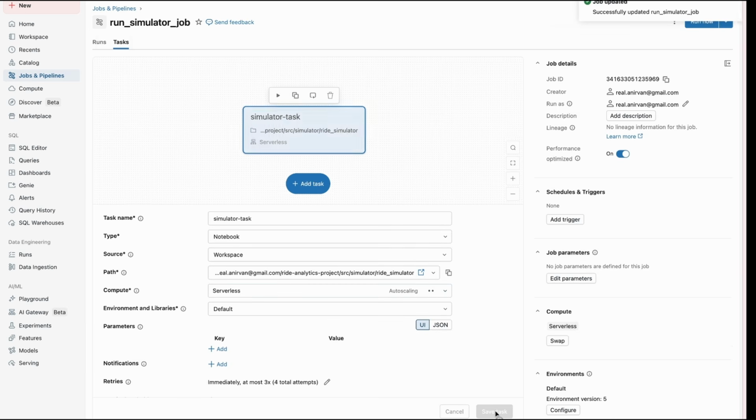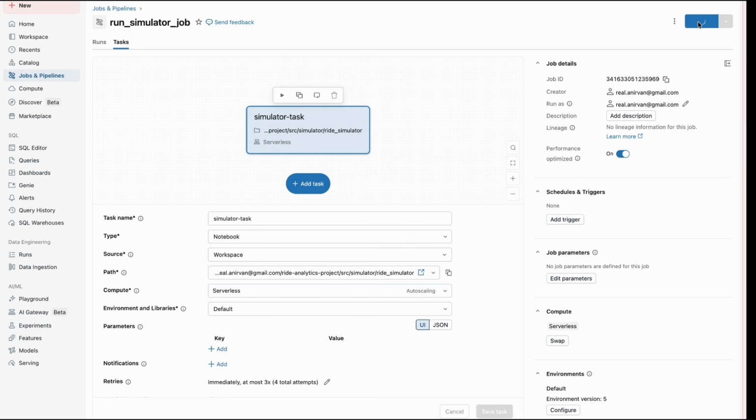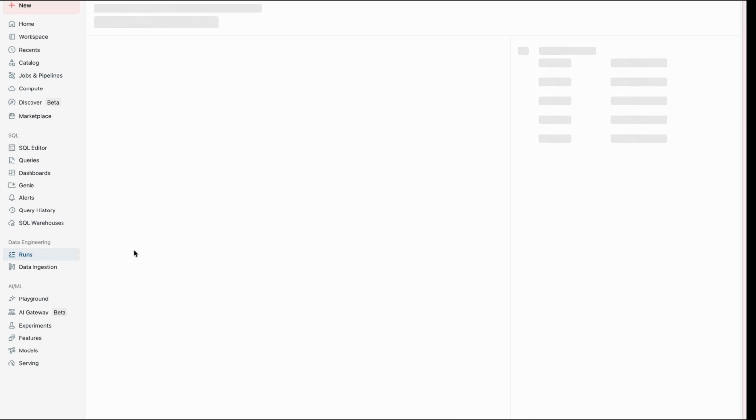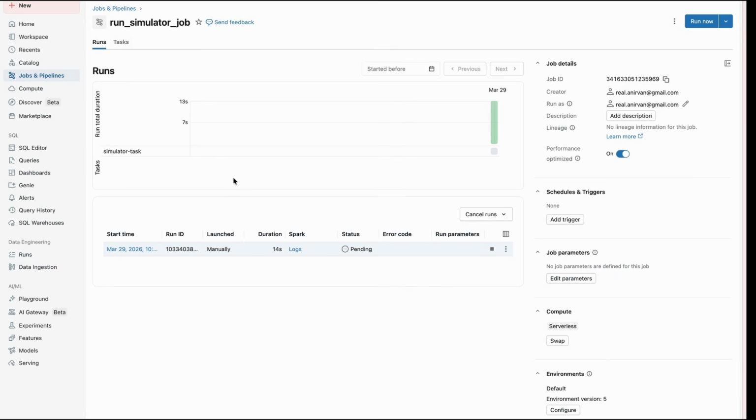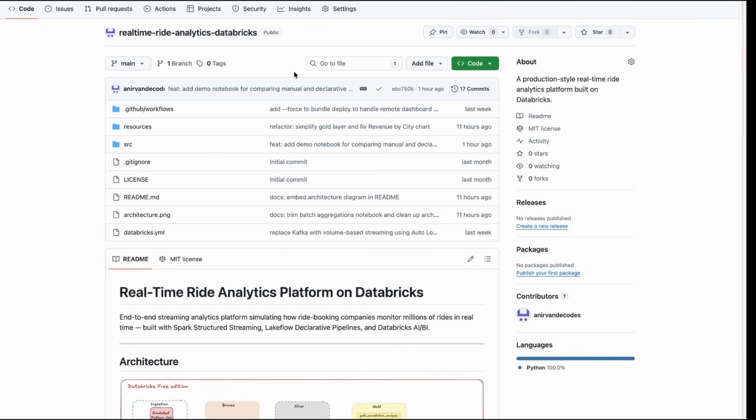Then create the task. We can just run it whenever I need. So I see that this is ready, and now I can run this. This will start, and this will start writing the data. So whenever we want to start the simulator job, we can come to Jobs and Pipelines and just run the simulation job, right?